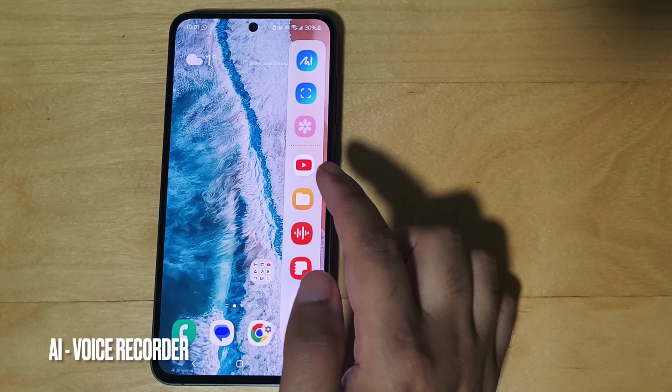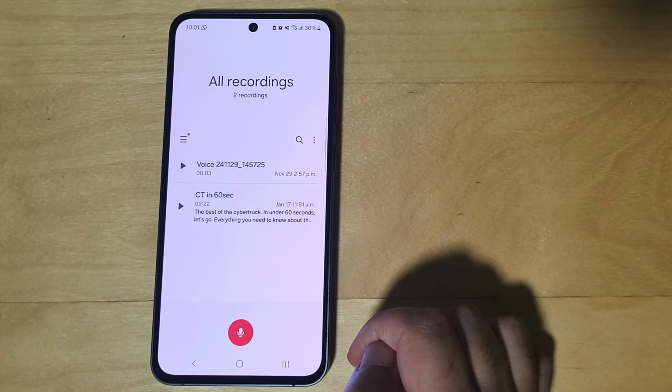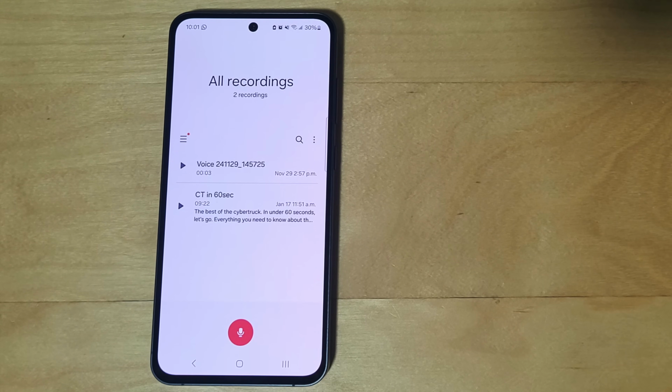Let's use AI Recorder. If we swipe out the Edge Panel and open the Recorder app straight away, the first time you use it, it's going to show you what it can now do. You can actually record lectures or meetings if you wanted to and transcribe them into words and then summarize them into bullet points. This is an incredibly useful tool.